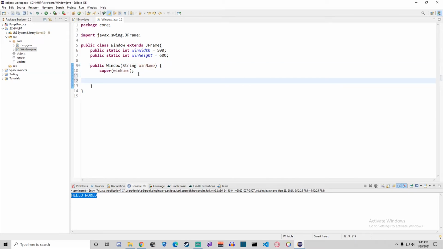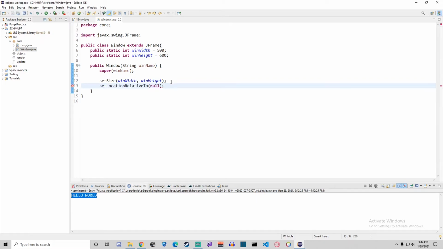So what we're going to be doing now is calling some functions that are inherited from the JFrame class in order to edit the window to have some properties that we would like. The first thing we're going to do is set the size of the window. The next thing we're going to do is we're going to set the location of the window. So if you pass null to this set location relative to function, it actually centers the window on the screen, which is perfect for us.